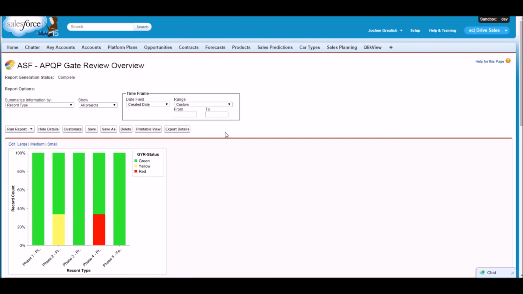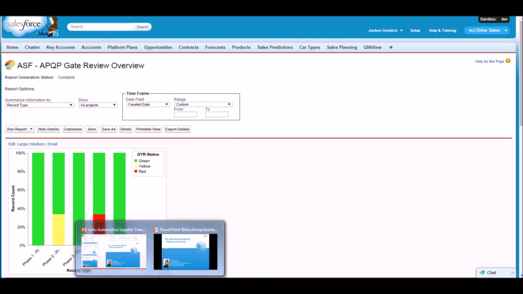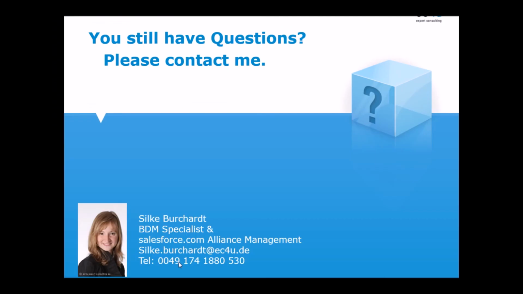This was basically all I wanted to show you about the APQP process. Of course, we're happy to give you an individual demo if you would like to have one, showing you the entire document or template if you would like to see it.